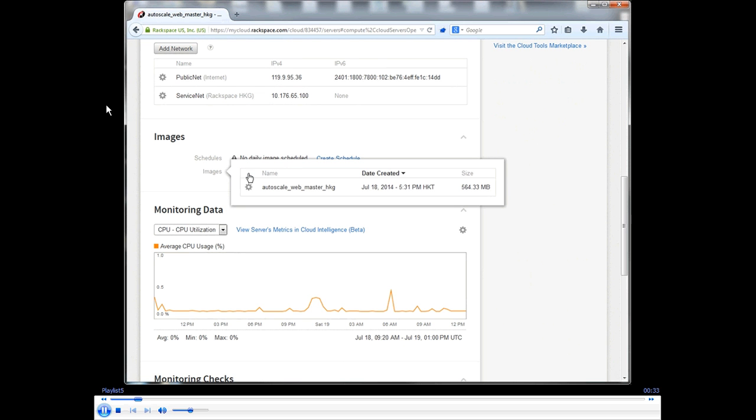So you can see here we've gone into the server, just click on it, and you can see there's one image that exists for the server, which I've created, and I've also called the image Autoscale Webmaster HKG. You'll see that this is the image that we are going to use for Autoscale. We're going to tell Autoscale to use this image as our base deployment image for when we want to do Autoscale.